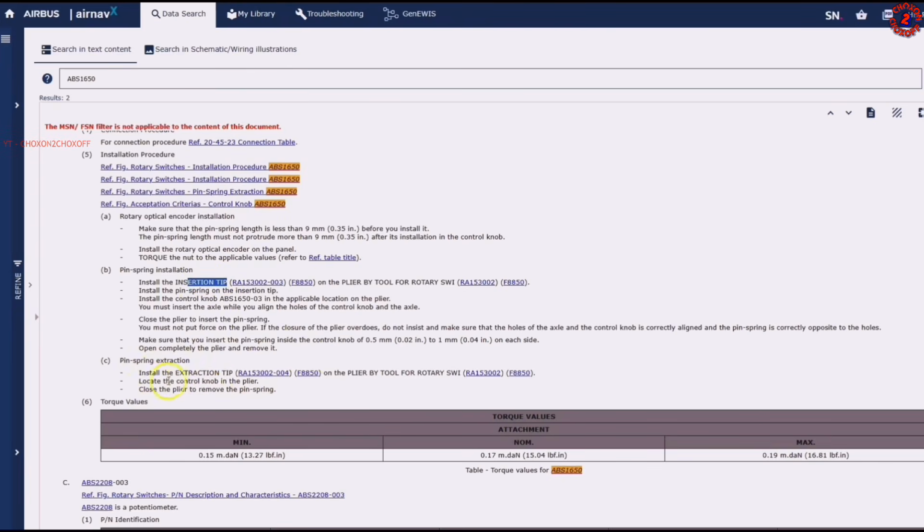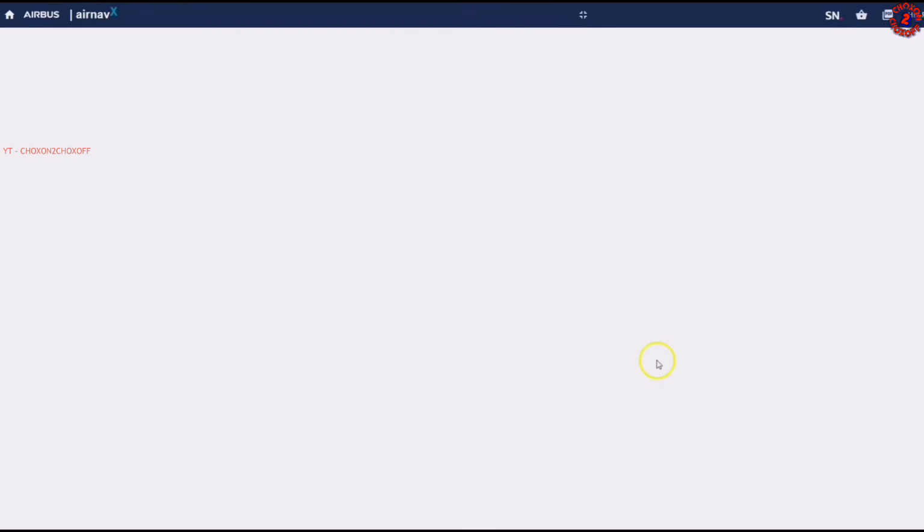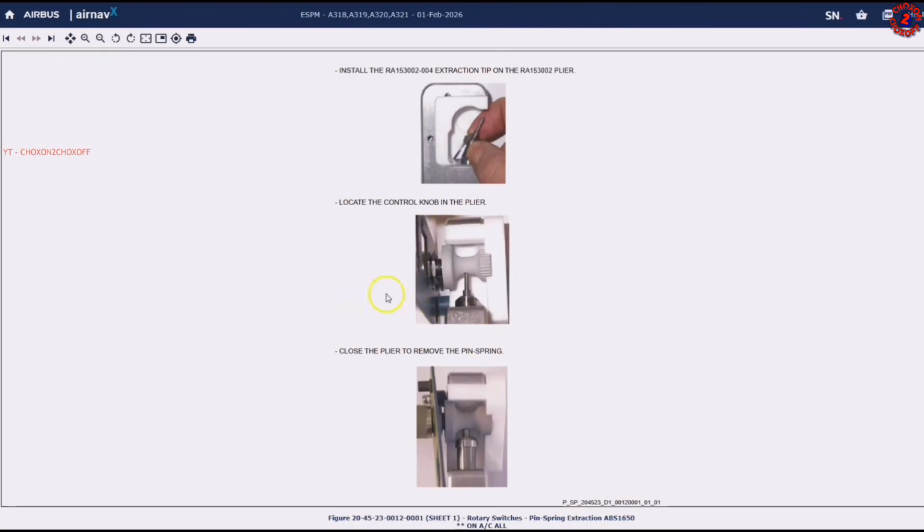Okay, so here you can see first we'll do extraction. So the tool part number is RA153002 and the extraction tip is 004, insertion tip is 003. Okay, so let me just show you the figure and then we will see the original, the actual tool. So this is the tool and this is the extraction.